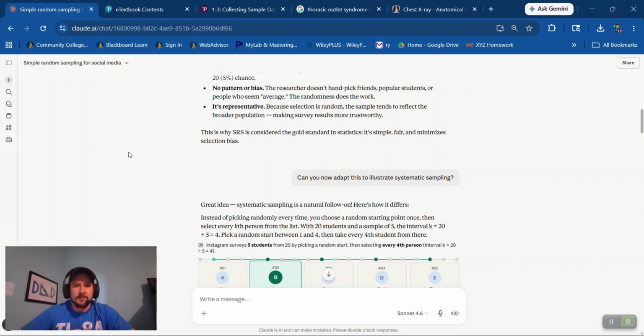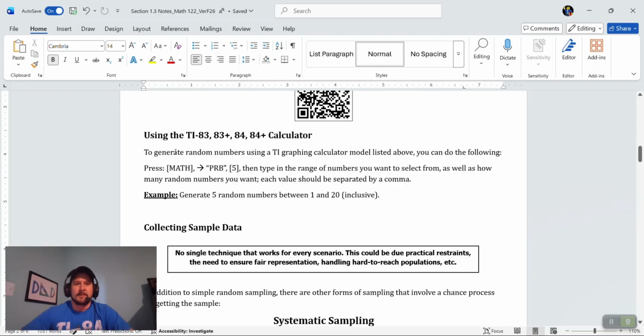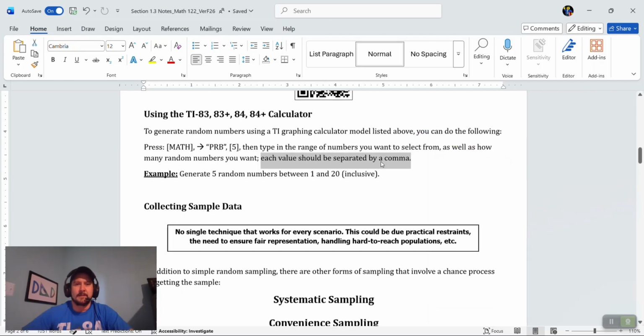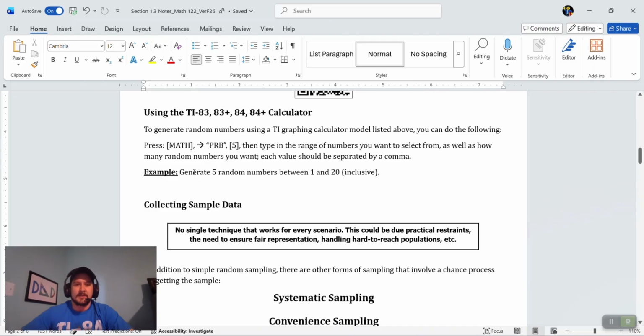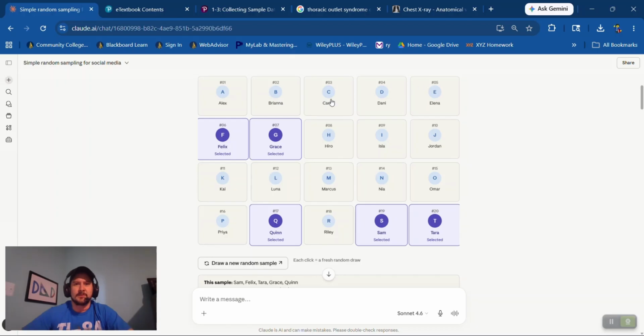And this will be for the next part of the notes, so I'm going to take us back to Word. I do want to show them how to generate random numbers on the graphing calculator, which I have instructions for here. I'm going to use a TI-84 Plus graphing calculator in my class for my demos. So I have the syntax here: hit math, arrow over to probability, and then select option 5, and then type in the range of numbers you want to select from, as well as how many random numbers you want. And key thing here, each value needs to be separated by a comma. So the example I'm going to have them work on is generate 5 random numbers between 1 and 20 inclusive, and I'm going to refer them back to this classroom and maybe use these student numbers here.